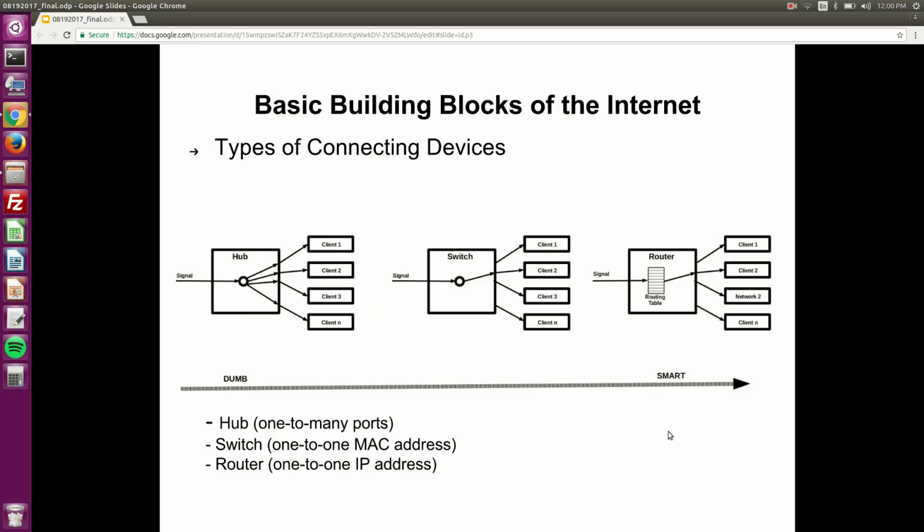Now, on the other end of the spectrum is the router. The router uses IP addresses to tell which client to send the signal to, and because it's smart enough, it can be used to even transfer signals to other networks. How does it tell which signal to send where? Because it has a routing table.